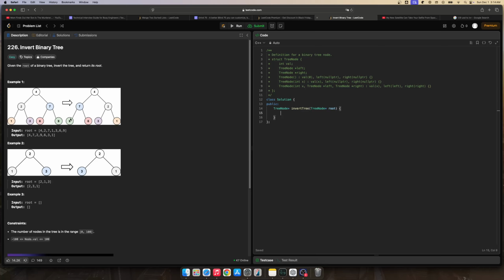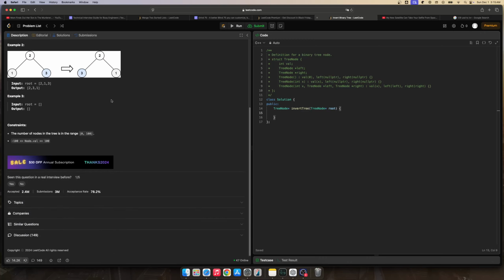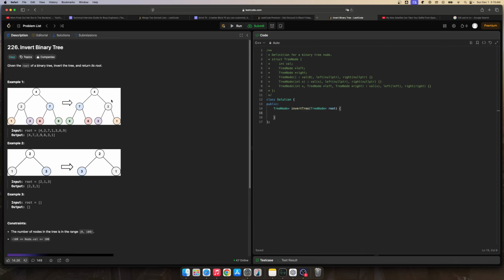Now we go to subtree 7, 9, 6. Here we will try to swap 7's children nodes, so it will be 9 and 6, and similarly for this one. So I believe I can do it. Again, I do not remember the order of traversals, so I'm really sorry about that. I'll revise it just after this.